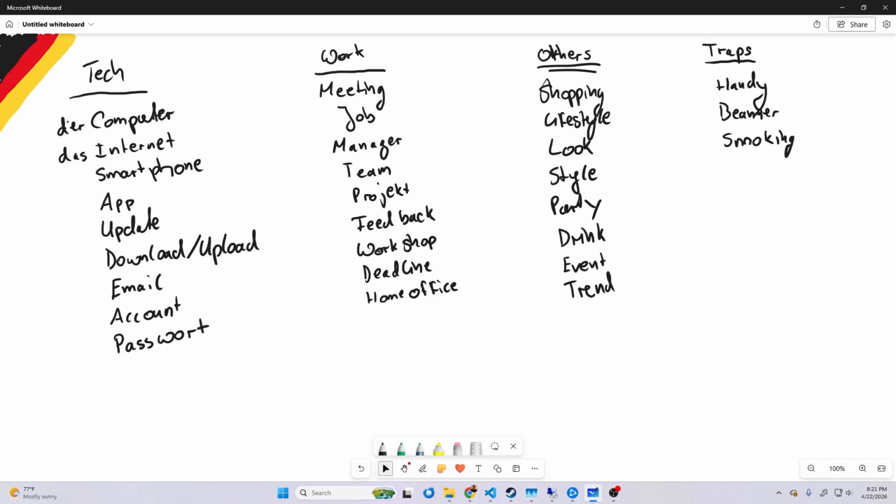Das Internet. It's the internet. It's spelled the same, everything. Das Smartphone. Die App. Der Update. Der Download. Der Upload. Same thing. Now, what you will find, though, is sometimes the words still sound English, but with a German accent. Der Download, der Upload. There's just a little bit of a German twist to it, right?